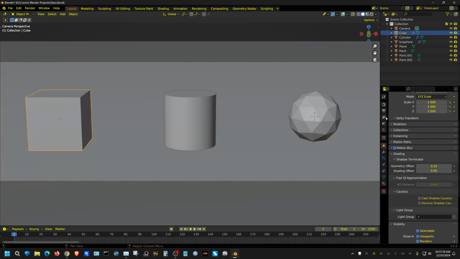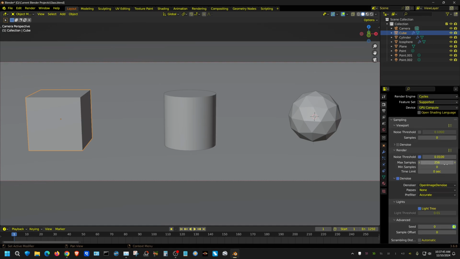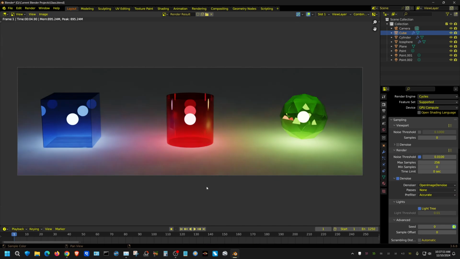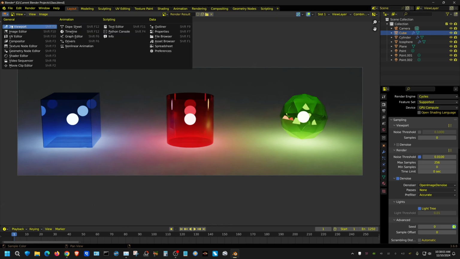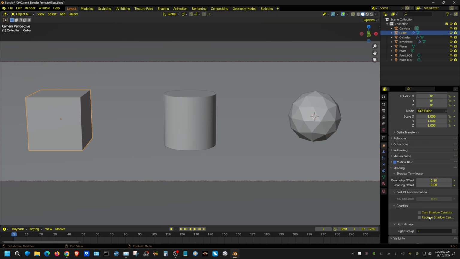Alright, now I got this, let me see. I got this set to 256 samples. I want to render. This will render pretty fast. Got a 3080 Ti rendering this, and that just does not look good at all. Now, 4 seconds, 4.9 seconds. Alright, go back to 3D view, and I'm going to turn shadow caustics back on.